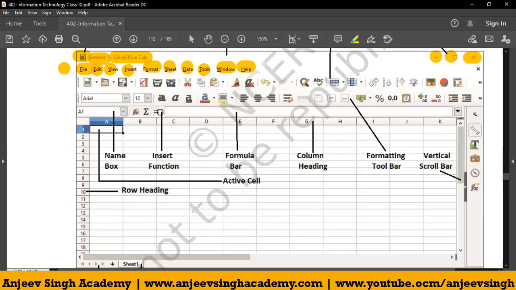This is called insert function. From here, we can insert a function. You simply click on this and it will open the insert function option. You can click on the fx, the summation sign, or the equal to sign. This is called the formula bar. Here in the formula bar, if you type a value, it will show the value. And if you type a formula, then it will show the formula to you.